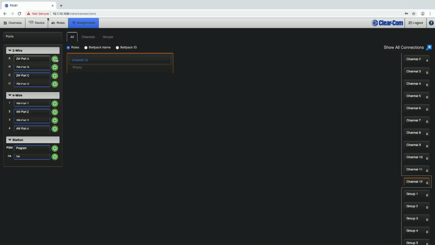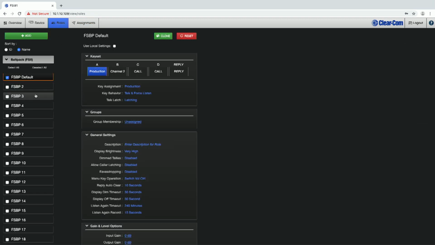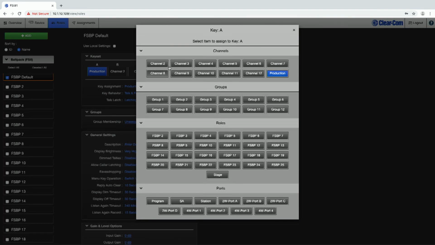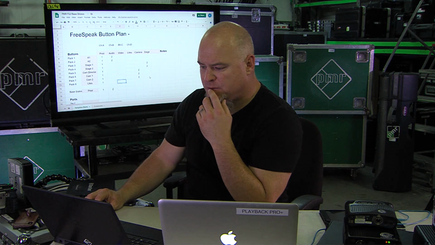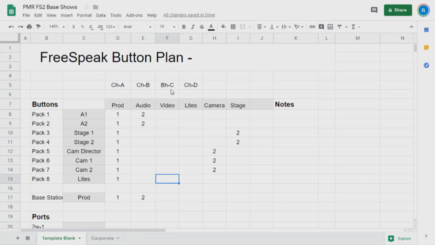I could look at that a different way. On roles, I could go to the FreeSpeak belt pack here, and I could say, of my channels, how many are there? There are 12 channels. So back here over on the Windows PC, I could go D, E, F, G, H, I. Oops, that didn't go right. I did that so poorly. E, F, G, H, I, J, K.